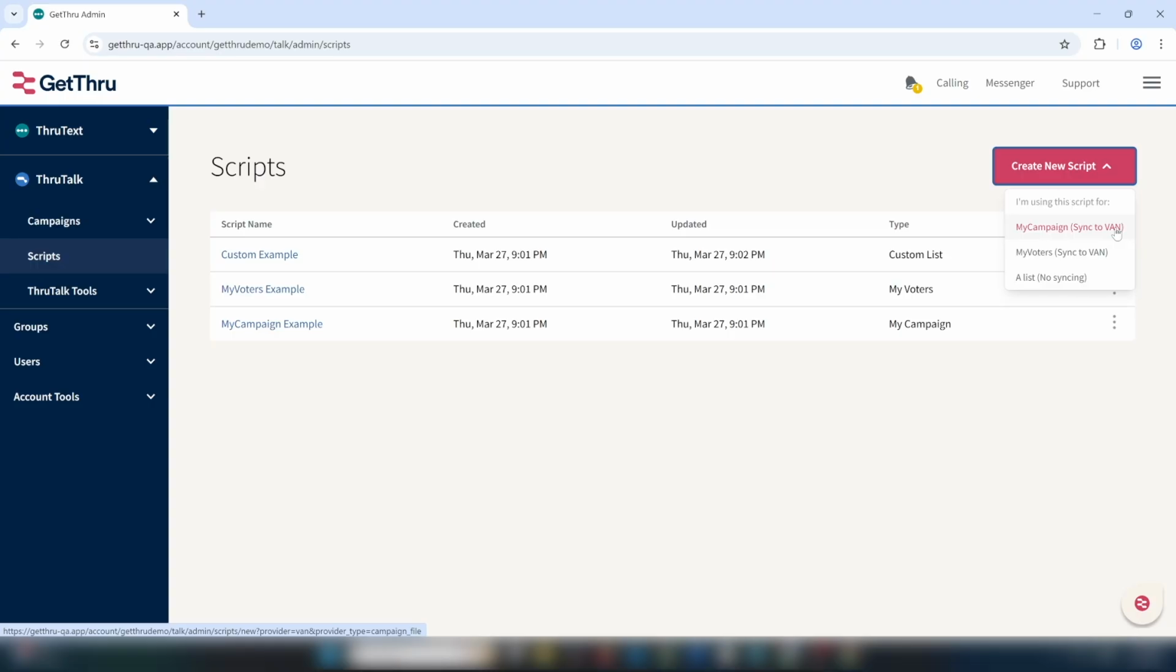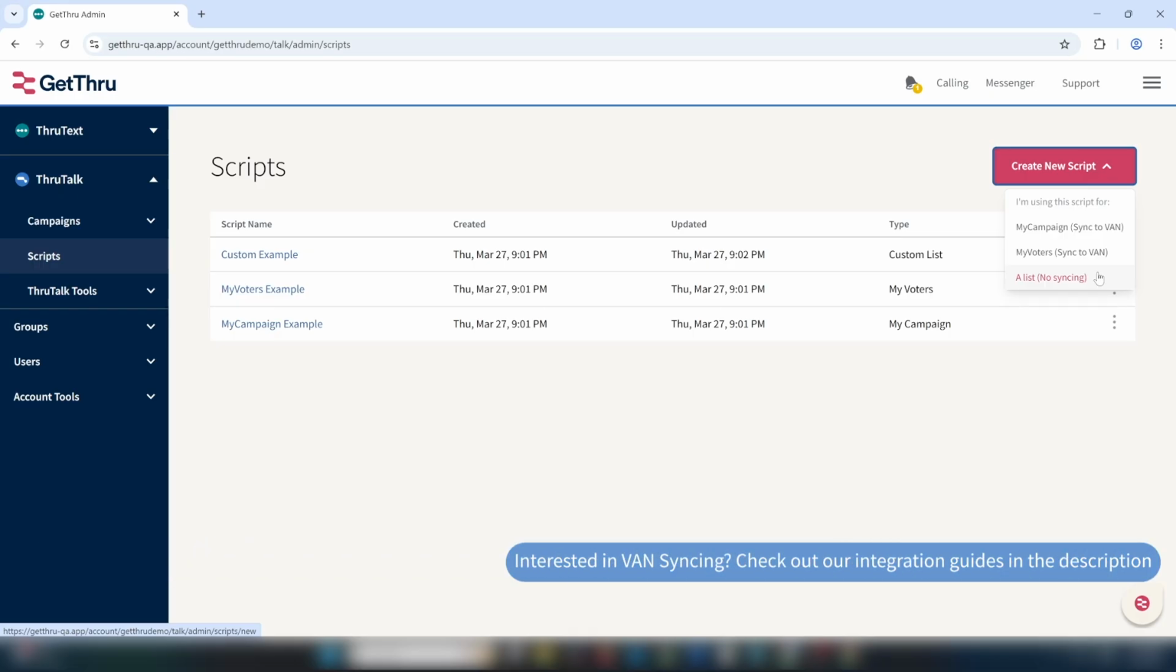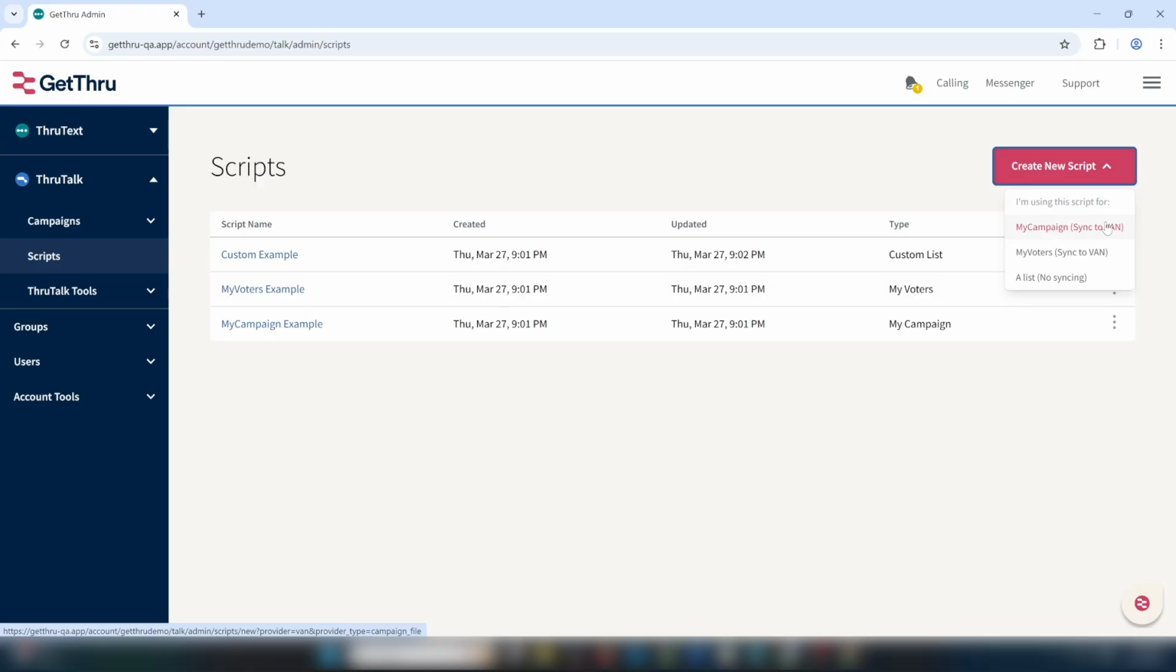with your VAN committee. If you have all three options but are creating a list that will not sync with VAN, select A List No Syncing from the dropdown. If you are syncing data with a VAN committee, select the script type that matches your data source. Select My Campaign, Sync to VAN if you are syncing with a My Campaign or Every Action database. Select My Voters, Sync to VAN if you are syncing with a My Voters database.